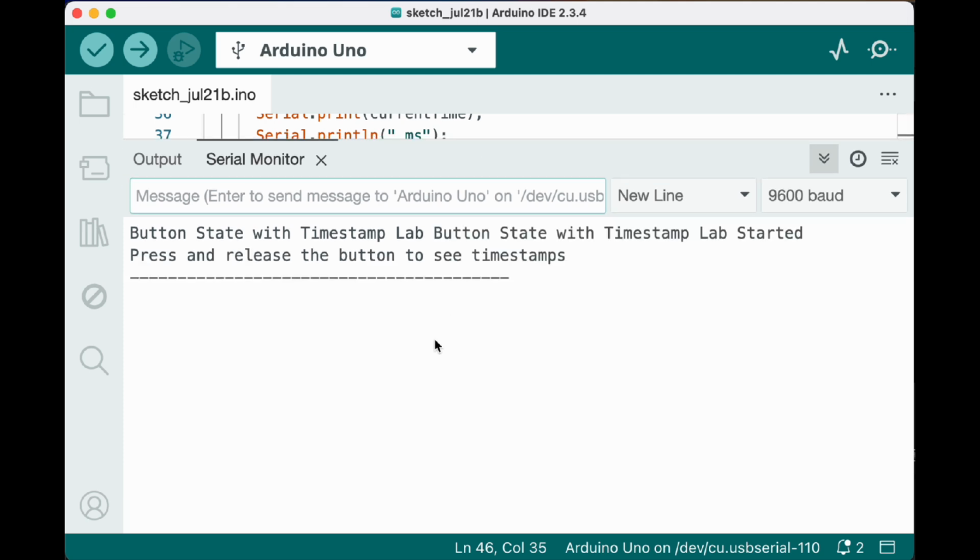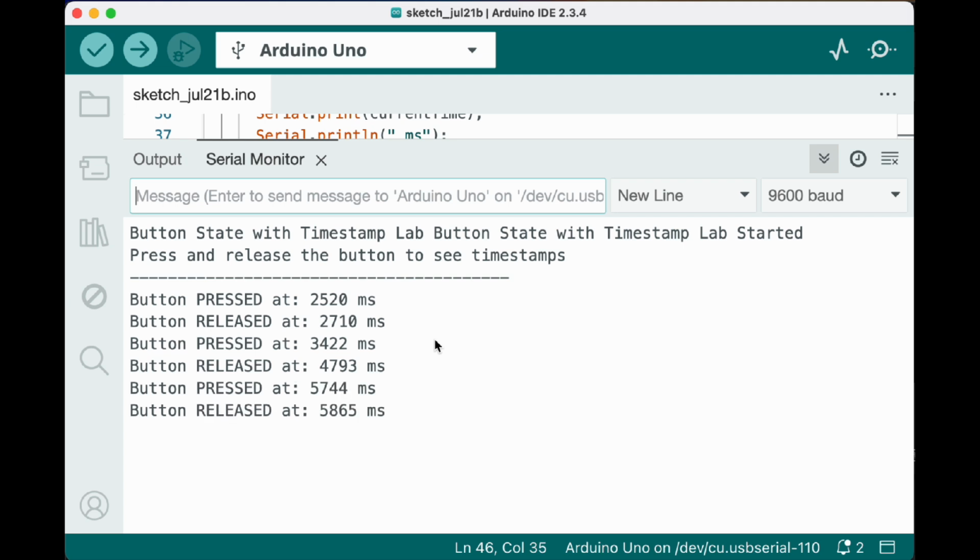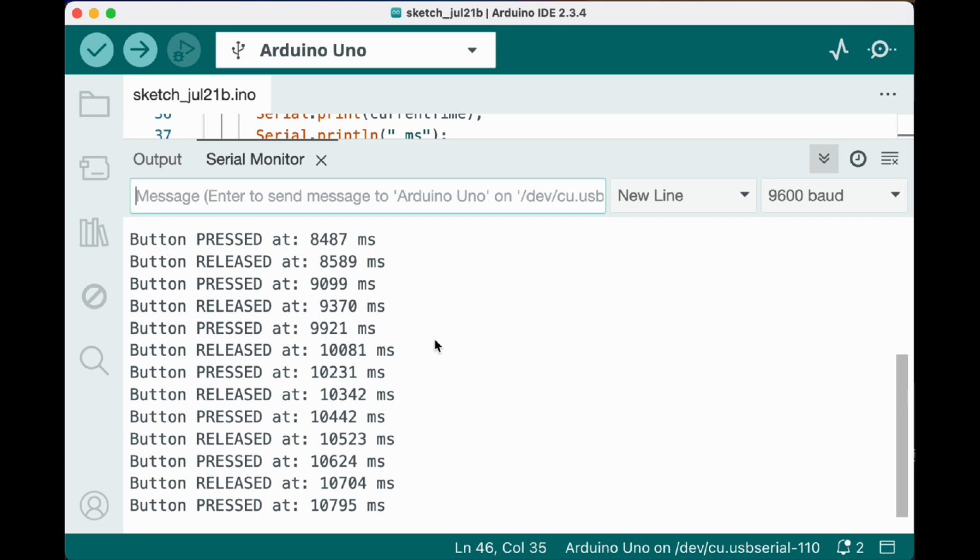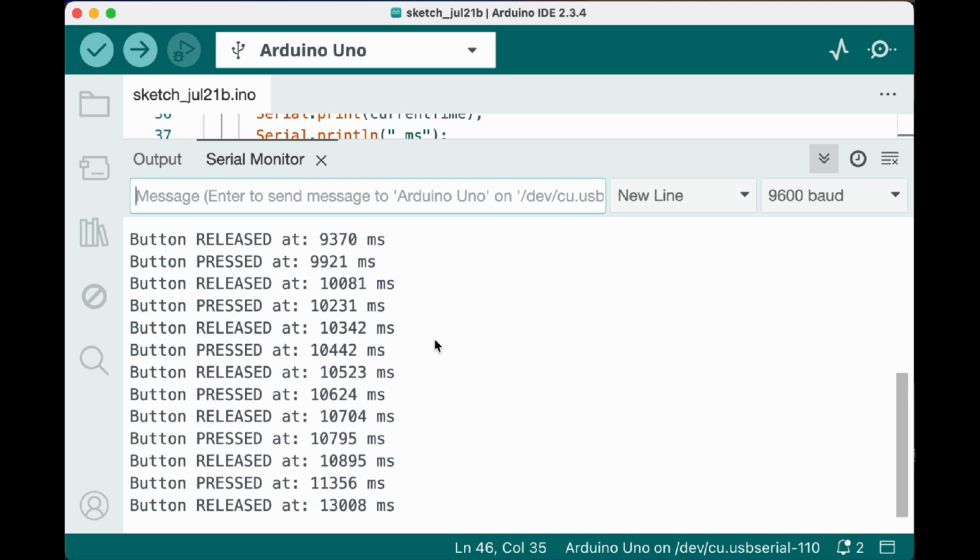This technique is incredibly useful for debugging button behavior, creating data logs, or building complex input systems. You can track patterns, measure response times, and create precise timing-based interactions.